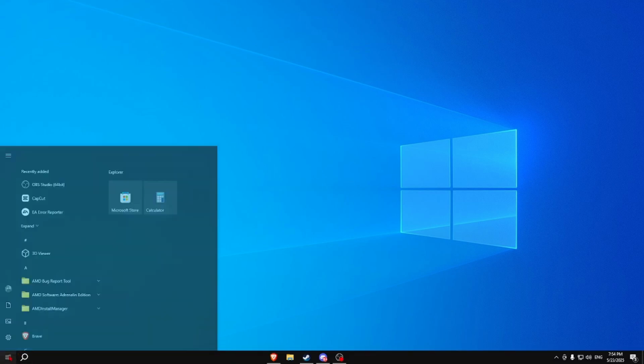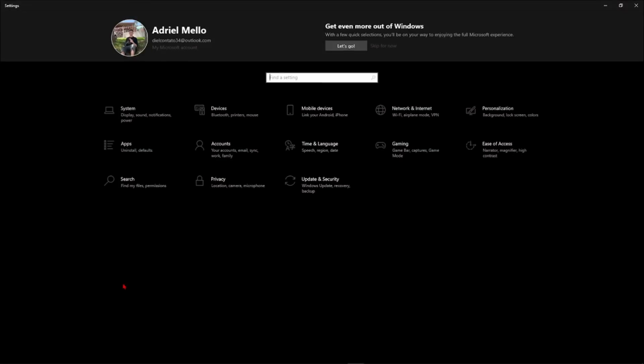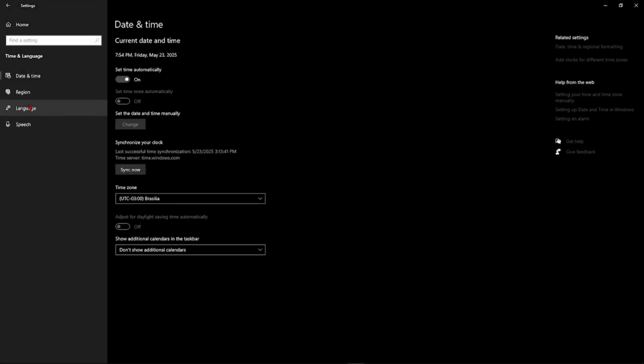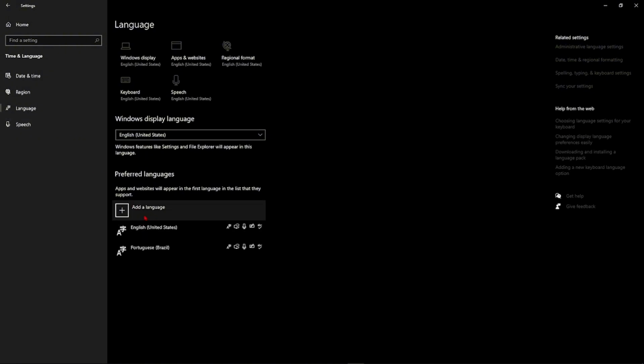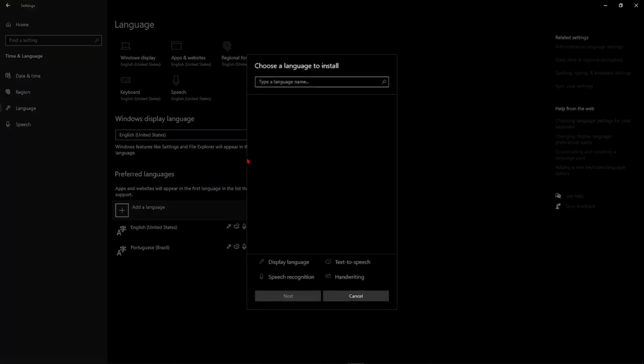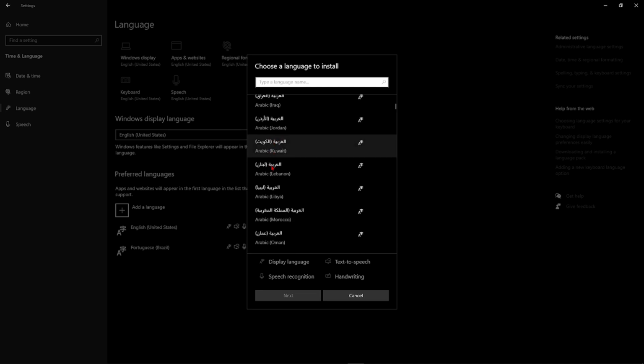You will come here to the Windows button, go into Settings, then Time and Language. Come here to Language, and here you go, choosing the language you want. You will be selecting here.